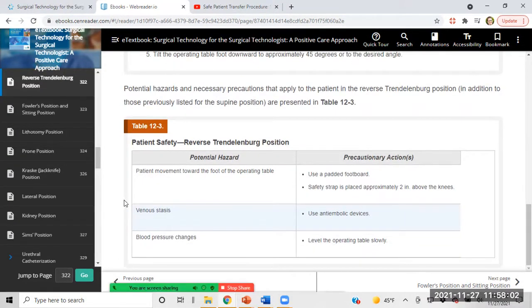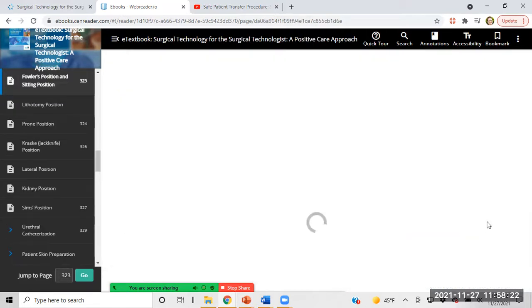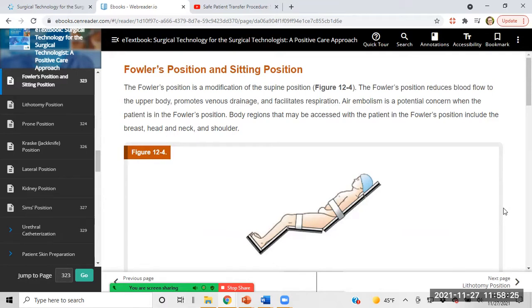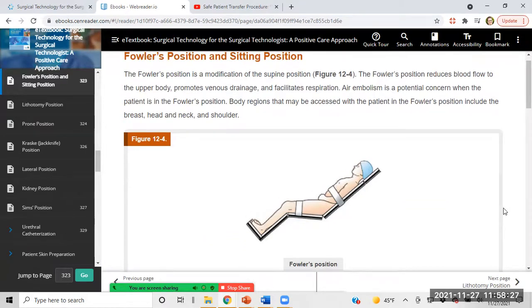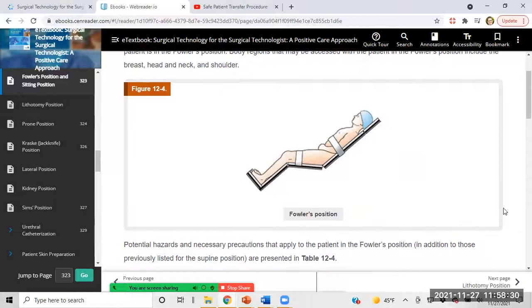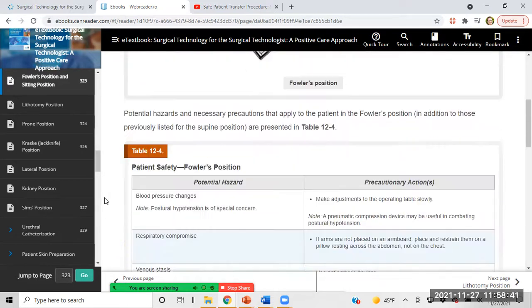Okay, and here you can see some patient safety in the reverse. The padded footboard is going to keep them from moving to the foot of the table. The anti-embolic devices again are used for venous stasis, and the same, leveling the table slowly if blood pressure changes start to occur. And then we have Fowler's position. Fowler's is basically sitting at a particular angle. So here we have Fowler's. Of course, you can imagine this is going to be for things like shoulder surgeries. You may see this in placement of a pacemaker, things of that nature.